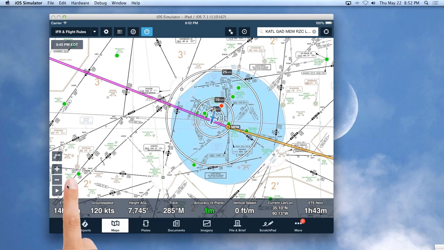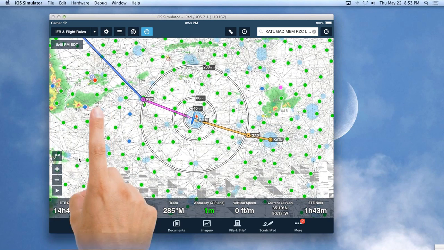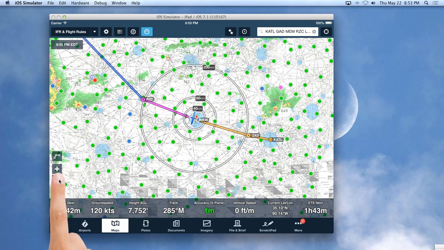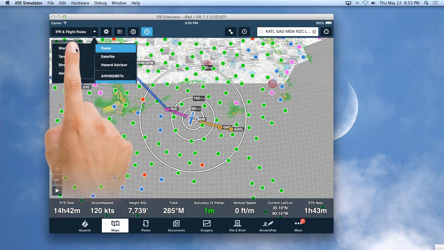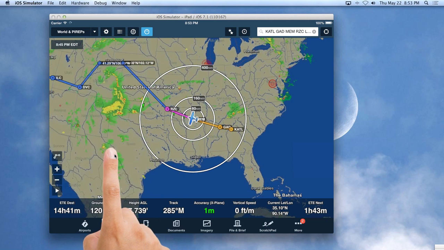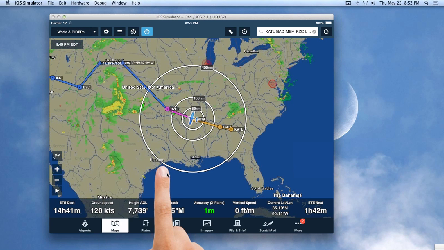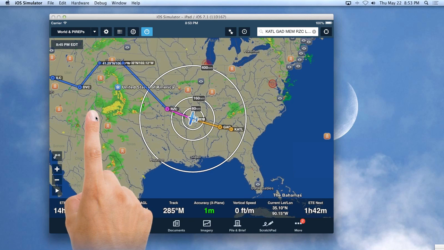Pilot reports are also very valuable in flight. So for IFR pilots, icing, turbulence, I like to look at pilot reports for sure. Again, that's a layer. We can go up here, we'll turn on just world map for clarity, and turn on PIREPs. The value here of PIREPs is that I can look at them overlaid on top of radar.